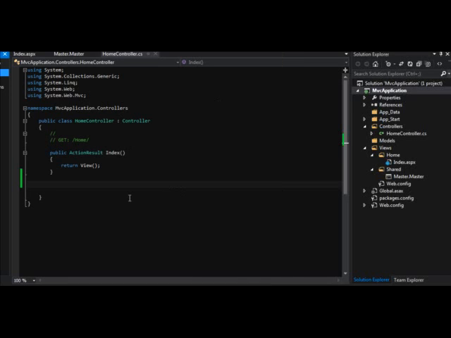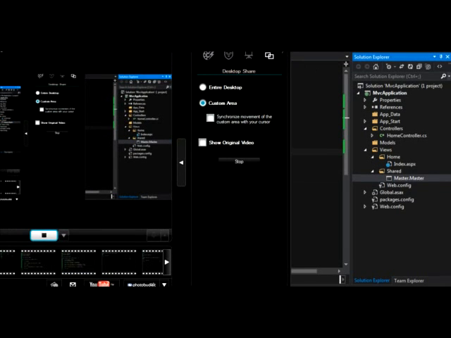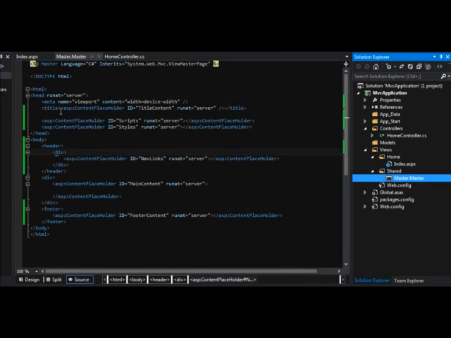Okay, this is the second part of our video. In part one, we added a view, a controller, a master page, and all sorts of good stuff. I'm going to increase the size there, and there we go. Alright, let's get rolling.